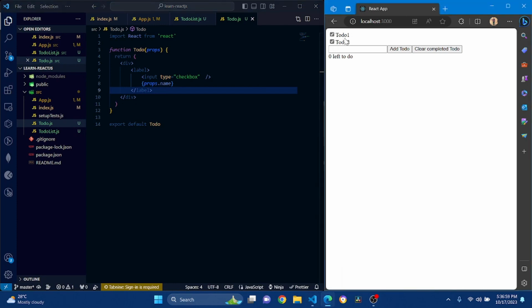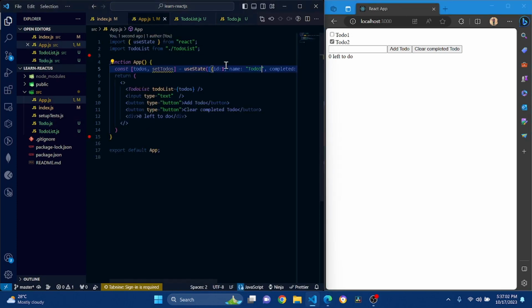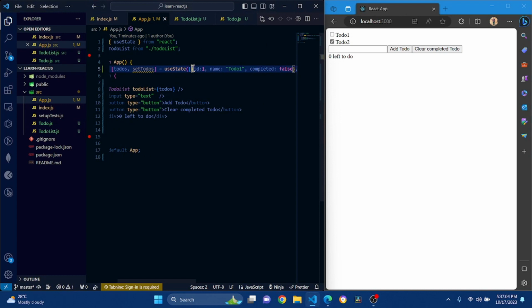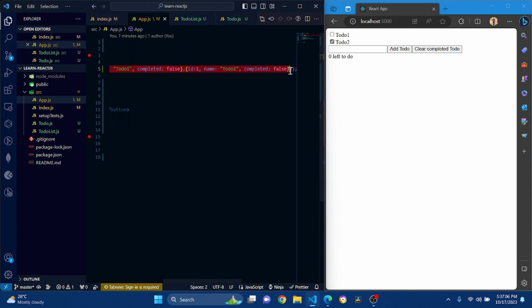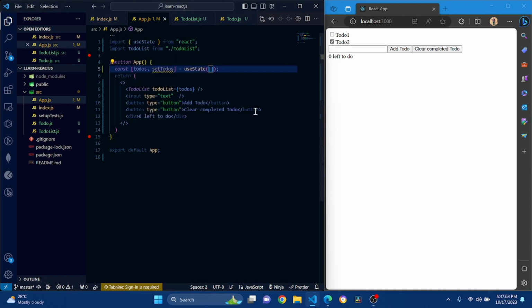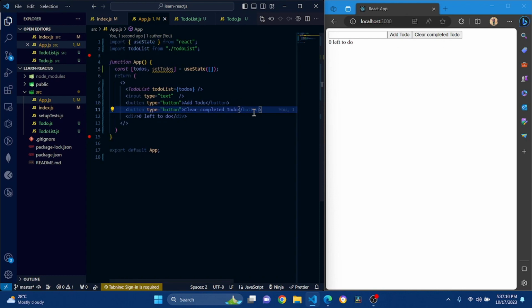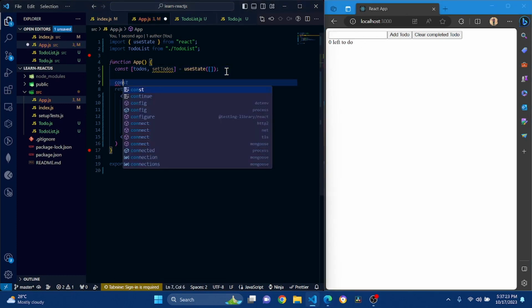Nothing is here now. The next thing we are going to do is go back to our app.js and remove the test data we added here and leave the array empty. So everything is gone. The next thing we need to do again is add a handle function or click function on the add to do button, so we can add what we type in here.